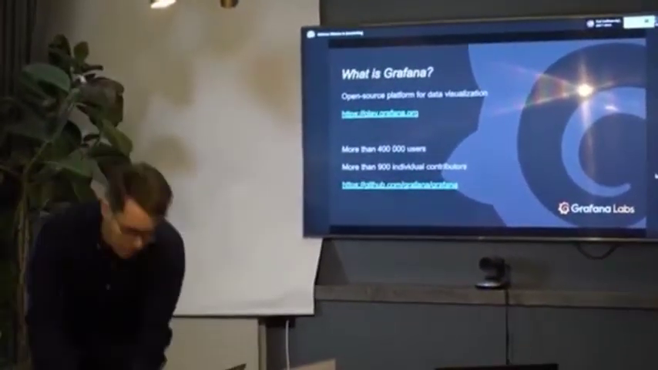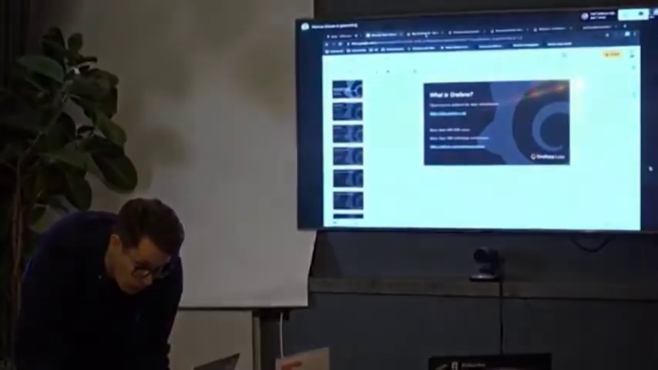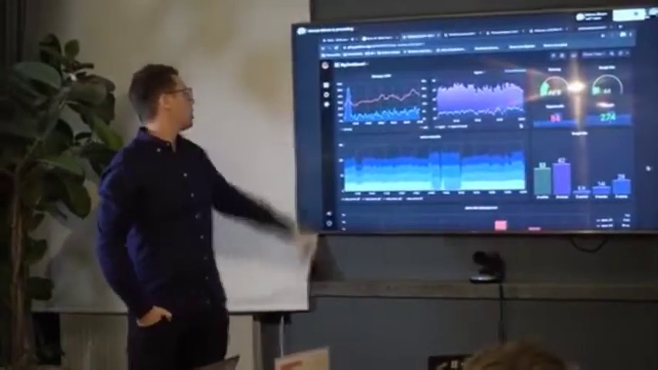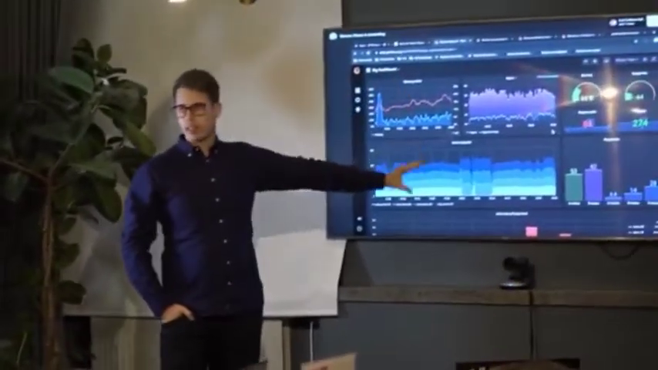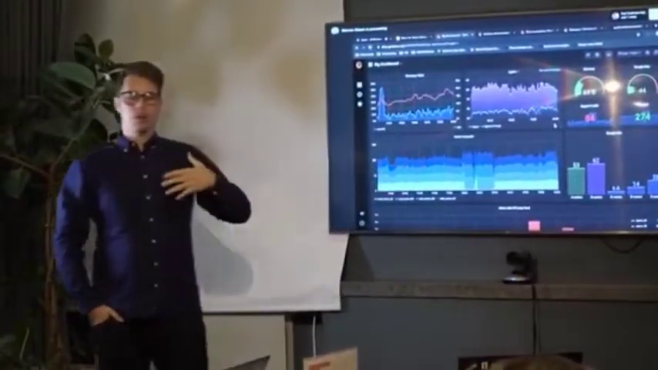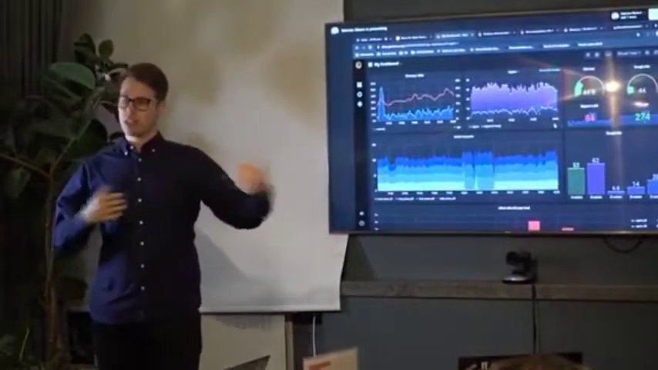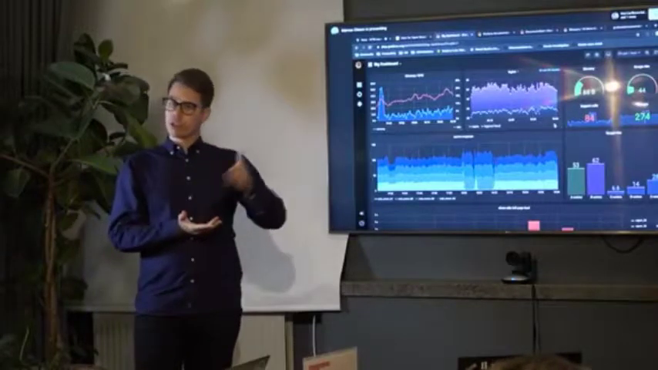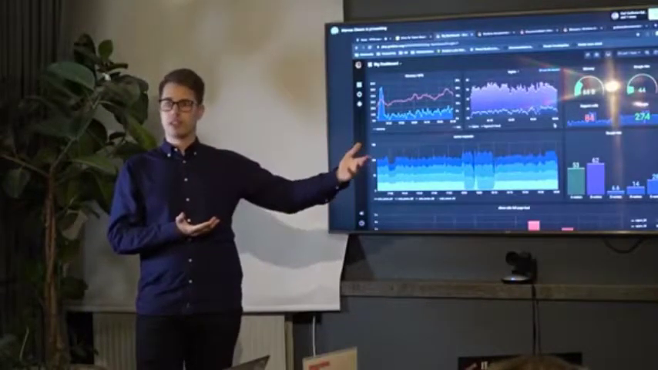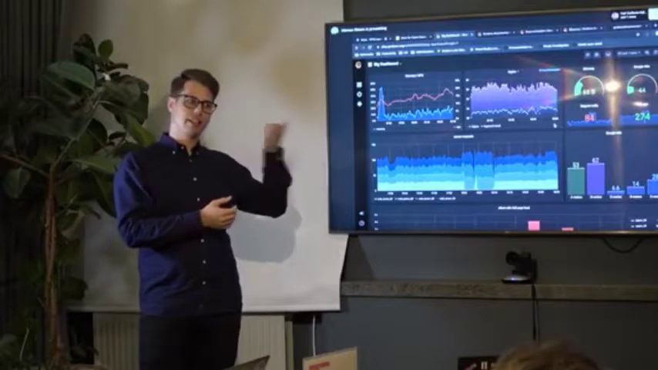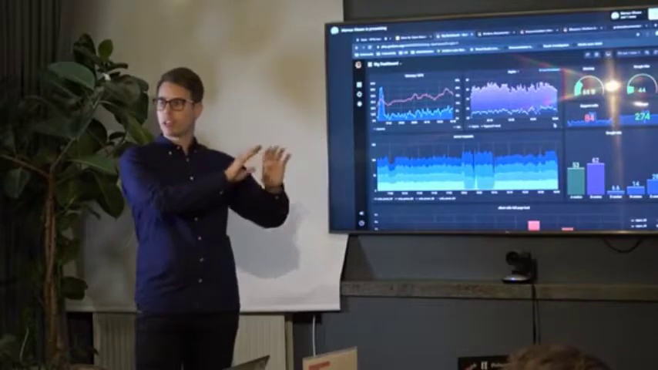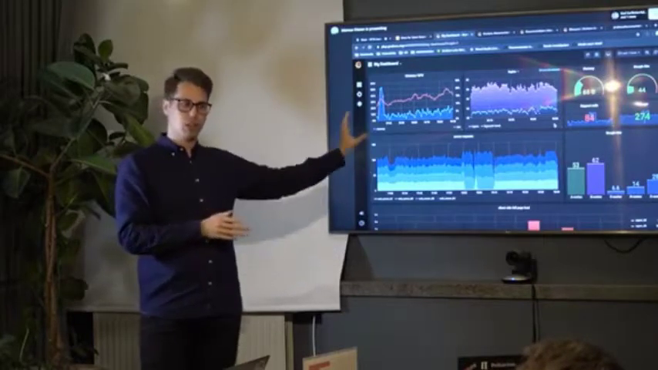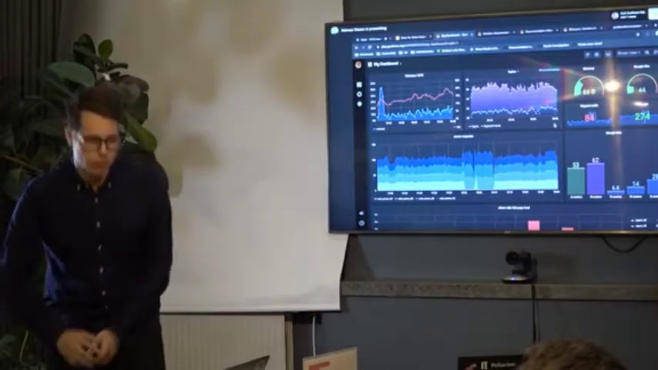So Grafana is an open source platform for data visualization. And what do I mean by that? Well, we do have a playground. You can visit play.grafana.org, and it looks something like this. We're a visualization tool that connects to different data sources, databases, and so on. Then we visualize time series, which is basically a time and a value. As long as it's a time and a value, and a lot of them, we can visualize it. So that's what we do.